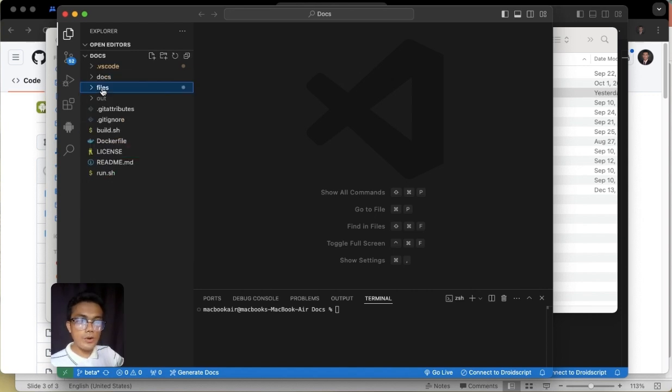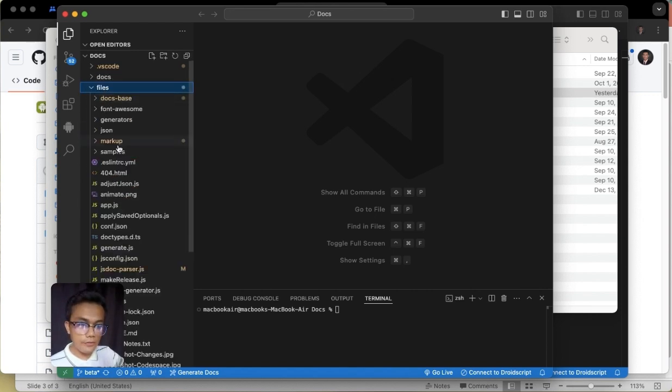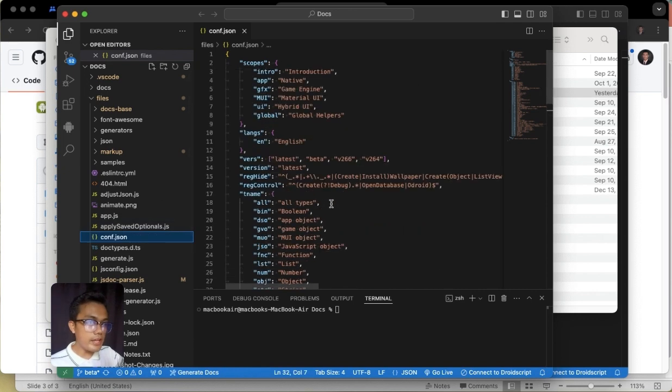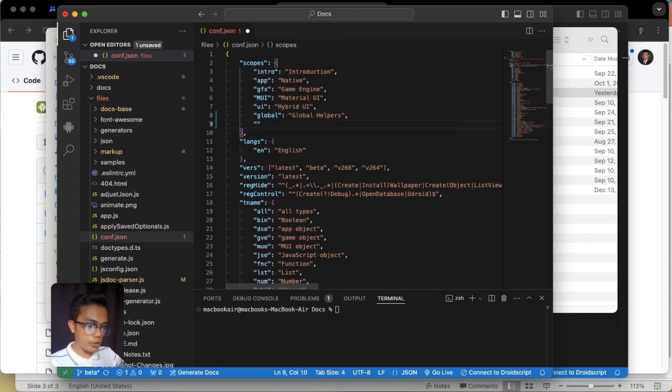Before we generate, we must first go to the files folder, open this conf.json or config.json file, and add our scope, or our plugin. So right here at the top, in this scopes property or scopes object, just add your scope for your plugin. So I have here my plugin.